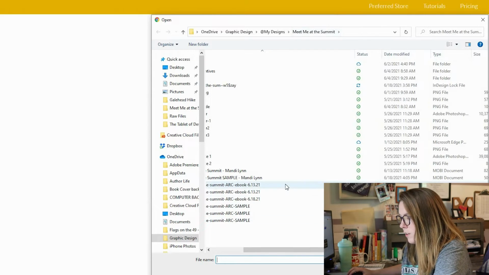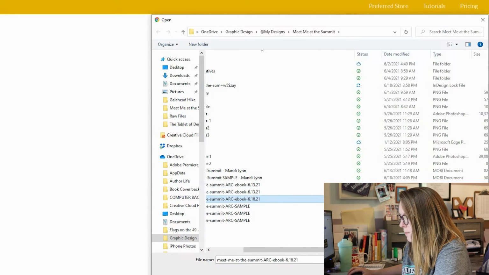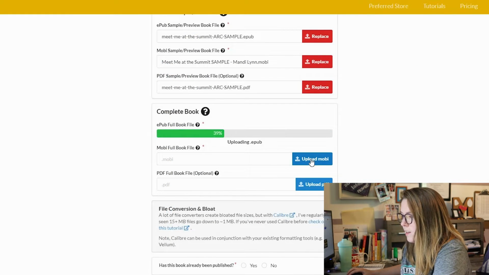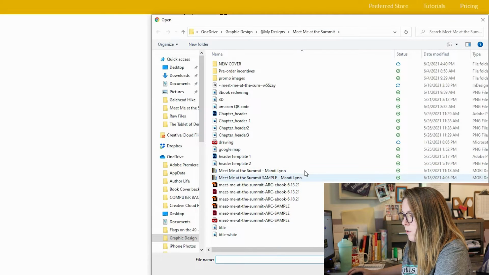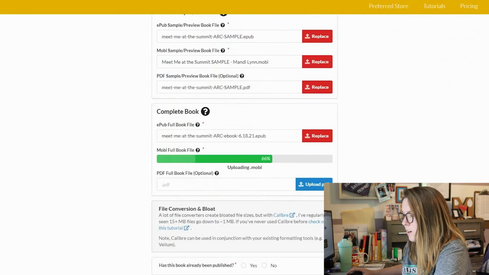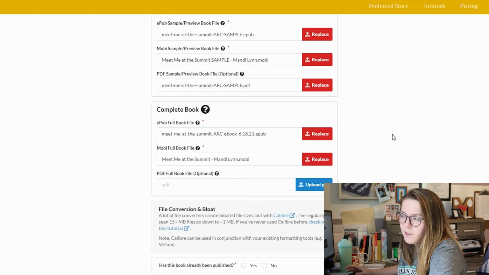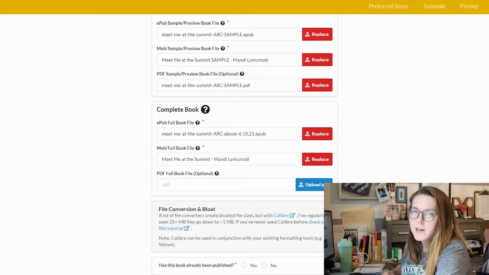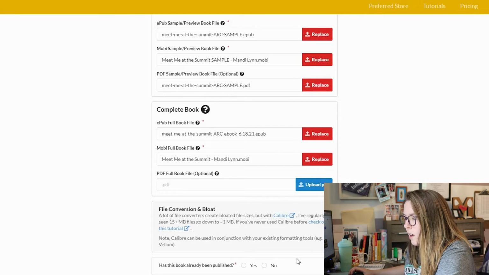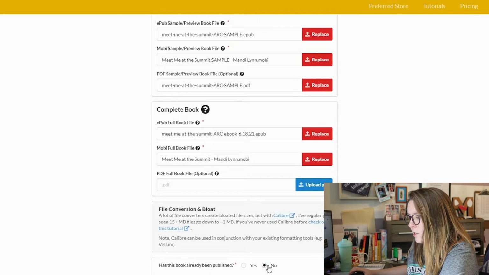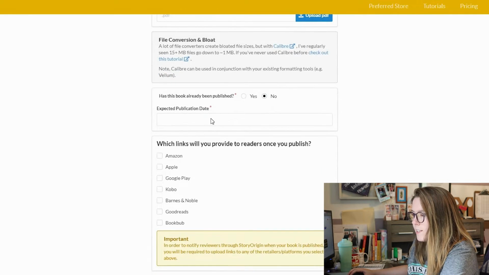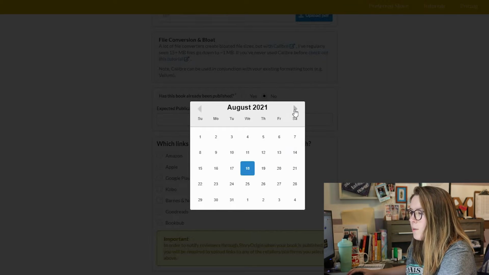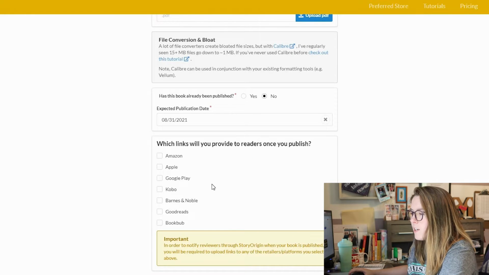So I'm looking for the EPUB for the full version, which is this one. And then the Mobi file for the full version, which is right there. And I'm not going to upload the PDF for the full book just because I only want to do it as an ebook. Has this book already been published? No. And then you scroll down, expected publication date. So in my case, it is August 31st.